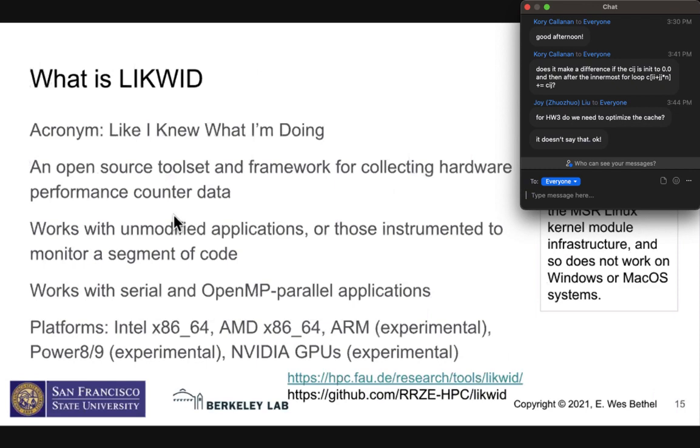Okay, so Liquid. CS people love acronyms, and I love this acronym, like I know what I'm doing. And so you could tell it's some Germans because they said, like I knew what I'm doing rather than like I know what I'm doing. But they laugh about that when they give their presentations. And so they're a really smart, motivated bunch of people. I really like them.